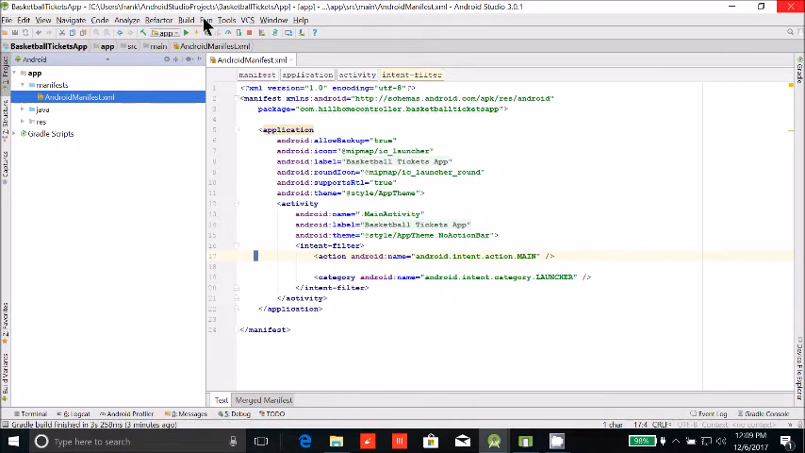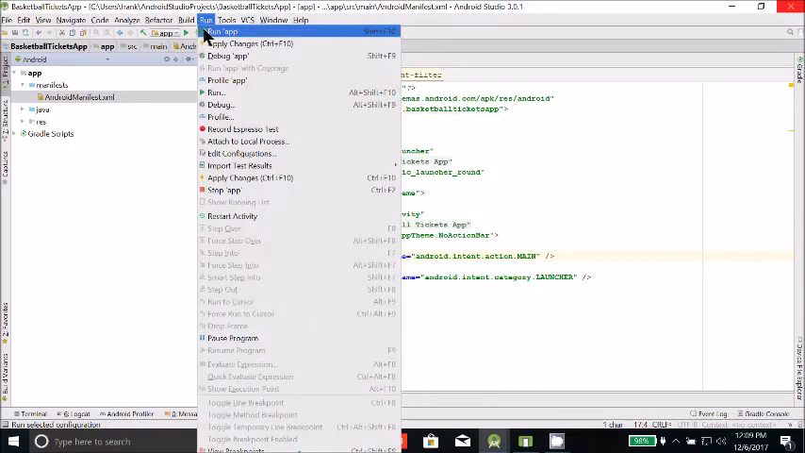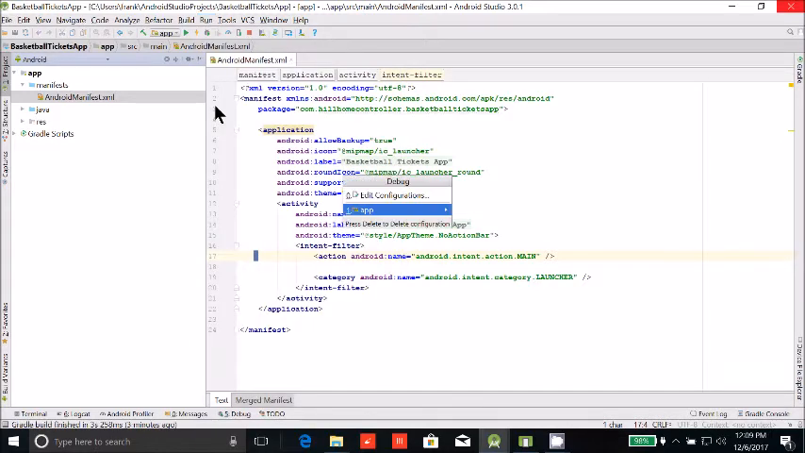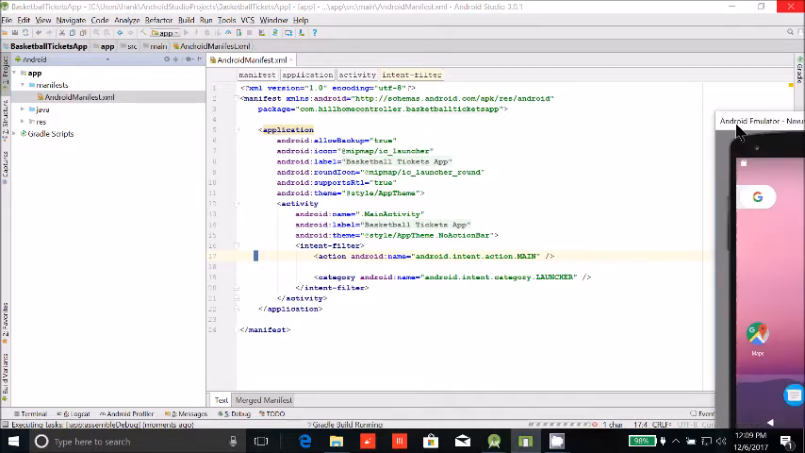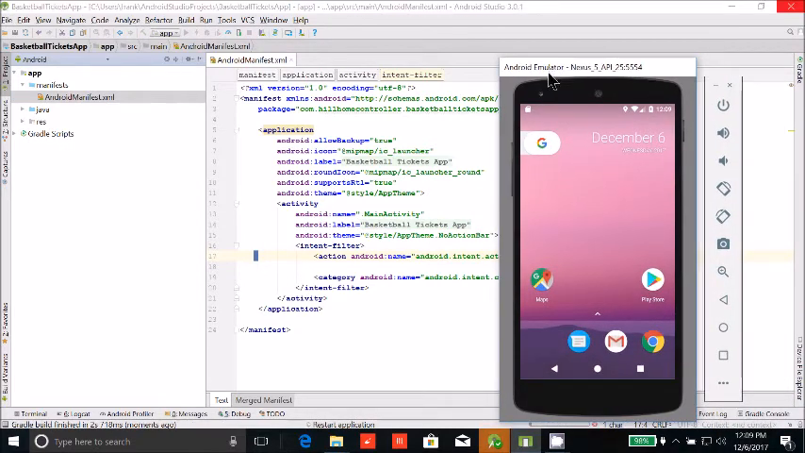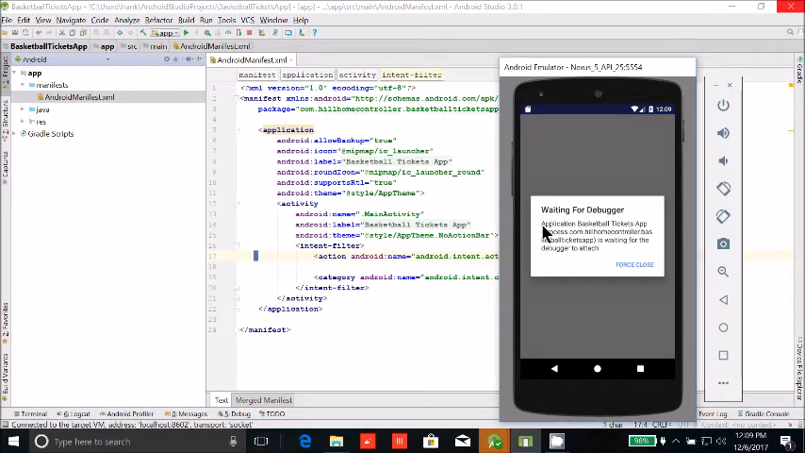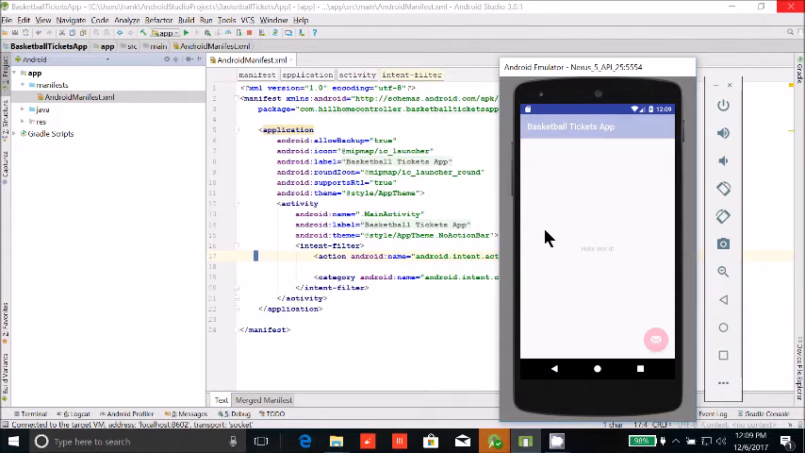So we're going to go up to run. We're going to click on debug and then click app, and the emulator is not totally up, but it's working. And now the emulator is up.